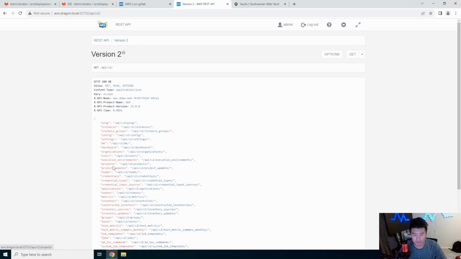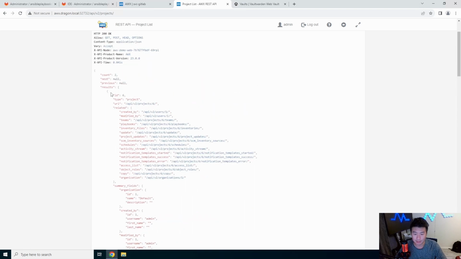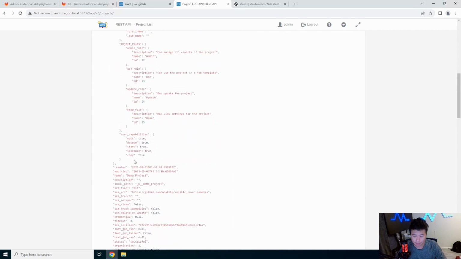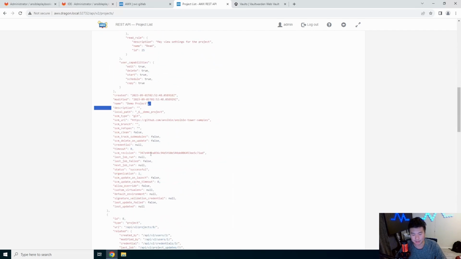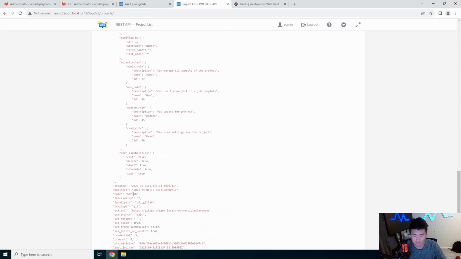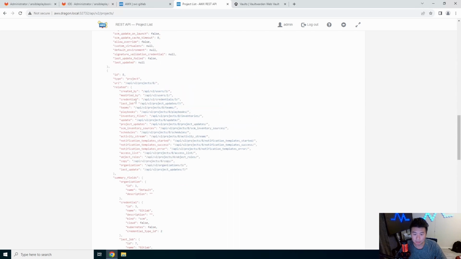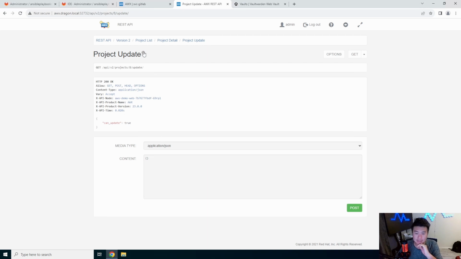What we can go to is projects, and we can see there's a count of two projects. This project ID is 6, and if we scroll down, I believe the name of this is demo project. So we don't want this project. We want project 8, and if we scroll down, we can see that this project is named GitLab. So we want project 8 in here. We will go to update right here, so we can see that we are on API v2 project 8 update.